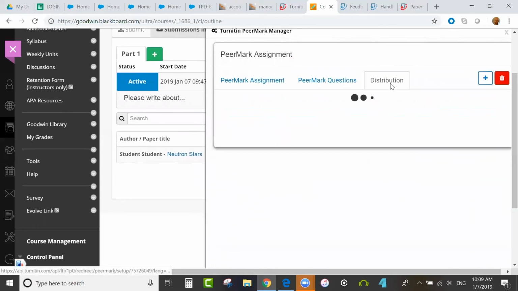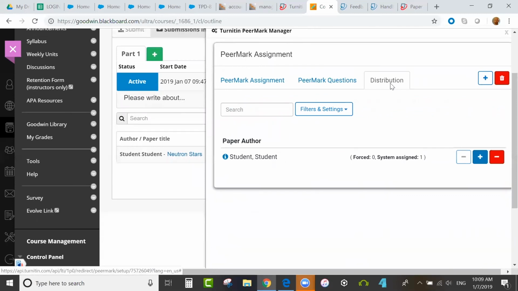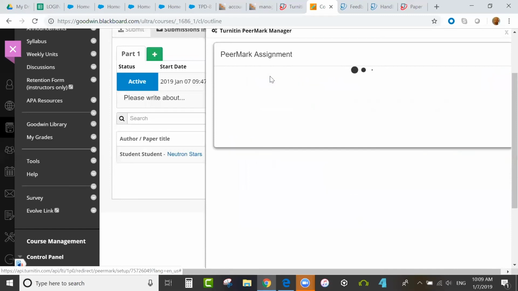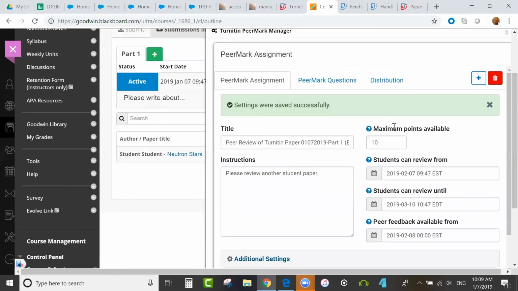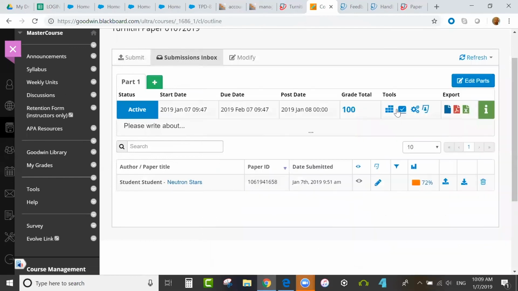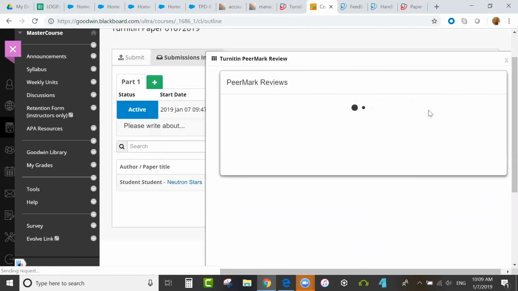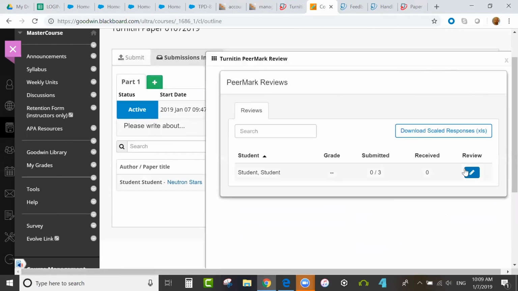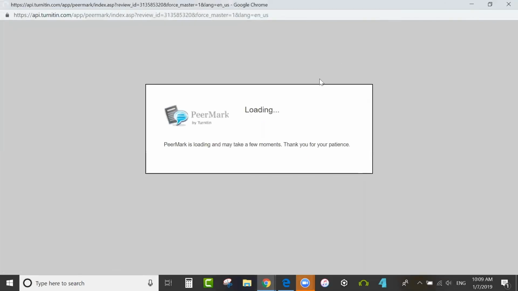Then we get to distribution, where you have the ability to manually pair students together. Just going to click Save and Continue one more time, just to be certain that I have everything saved, and close that window. Now I'm going to click where it says Launch Turnitin Peermark Review to see where the reviews go. If I click Review, click this button, it'll give you an idea of what it looks like for the peer reviews to be completed.